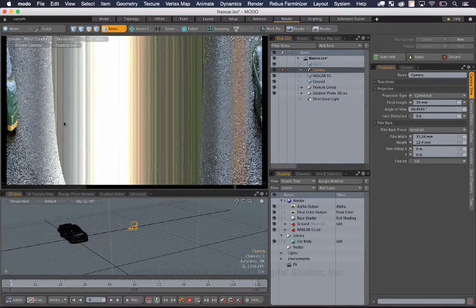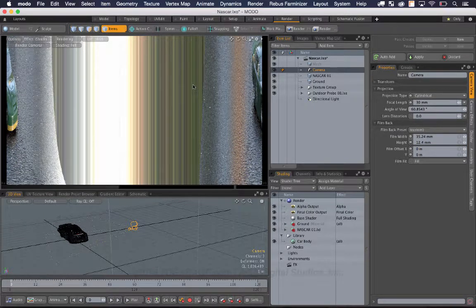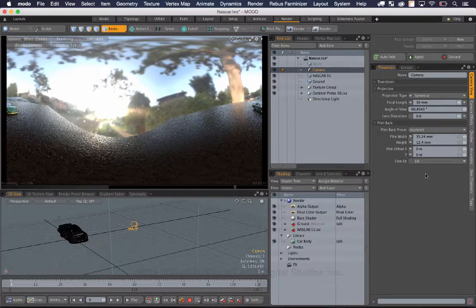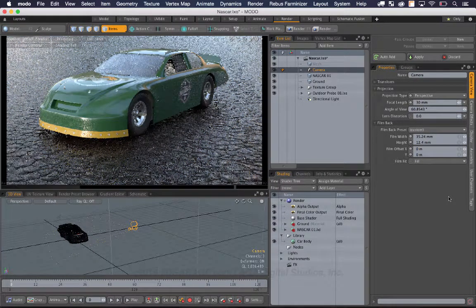Cylindrical, if you want just a y-axis cylindrical view, you can see each side of the car right here. But at the same time, you can do a spherical. And this is great if you're doing stuff with an Oculus Rift, or you're doing some kind of VR, or even just want to make your own probe images, your own HDR images right out of Modo. Okay, but for now, and for most things, we're going to use a perspective camera.